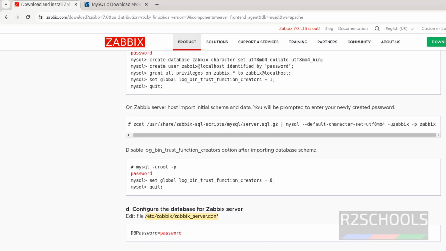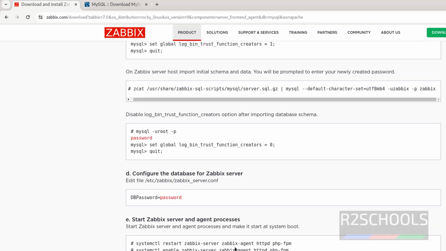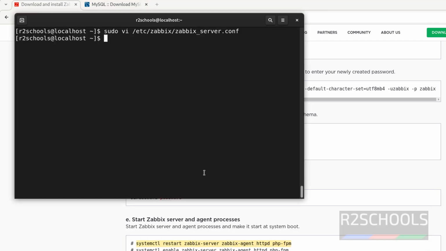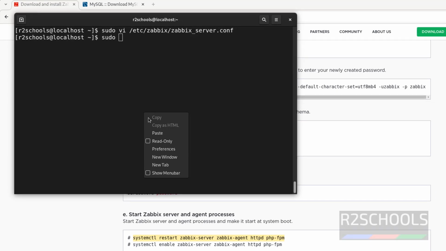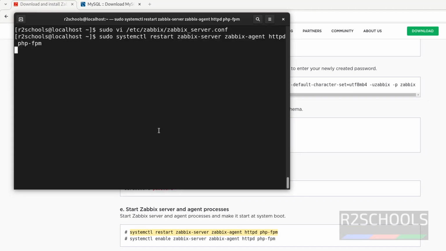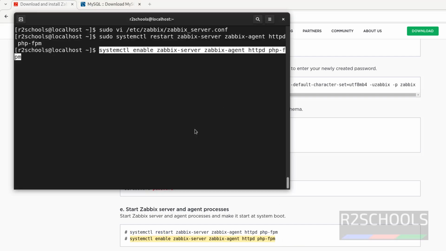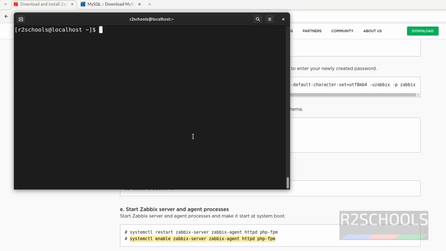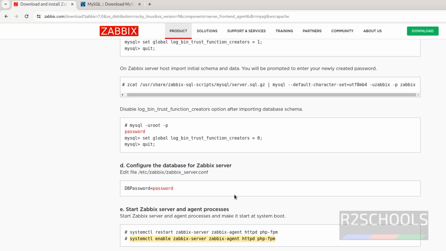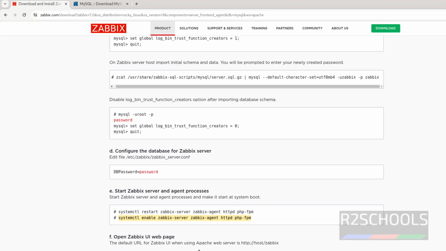Now after this step we have to start Zabbix server and its agents. See here, we have to run these commands. It's sudo, paste it, hit enter, it is done. Now enable, we have already enabled a few of them. Anyway, give sudo, hit enter, it is done. So we have successfully configured. Now we are going to configure the front end.